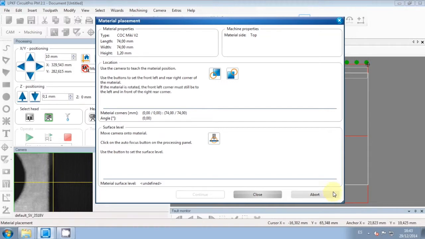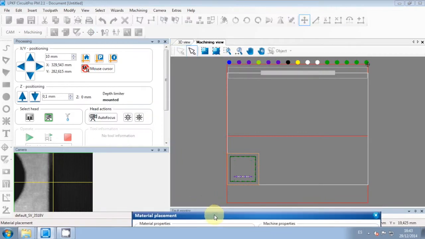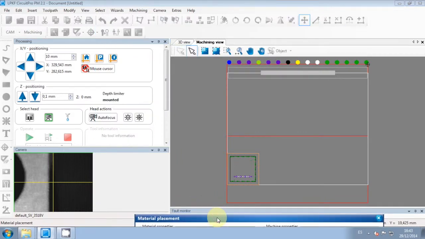The next step is the material placement, which consists of telling the machine where exactly our substrate is. To do that, we need to find the bottom left and the top right corners with the help of the built-in camera. So I'm going to move this pop-up window to a place where it doesn't bother us. CircuitPro automatically places the toolpaths on the bottom left corner of the machining area, as you can see in the machining view. Now we need to move the machine's head to the actual position of our substrate.